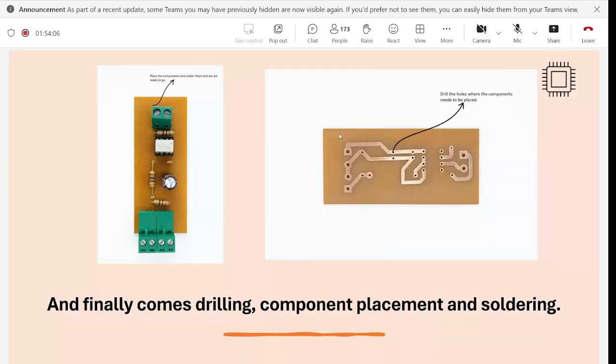So here you can see this is the position for the IC, the TLP250 IC, this one, and then this is the input terminal. There was a resistor here, right? So this is basically the PCB.